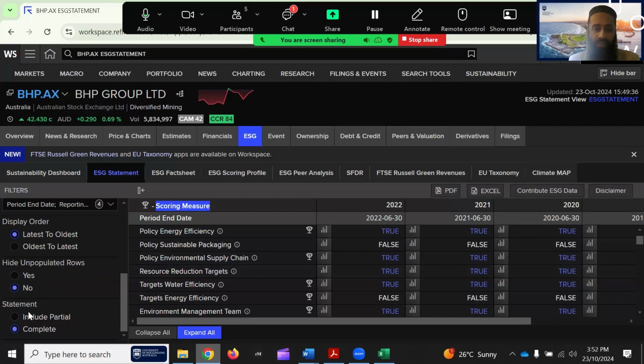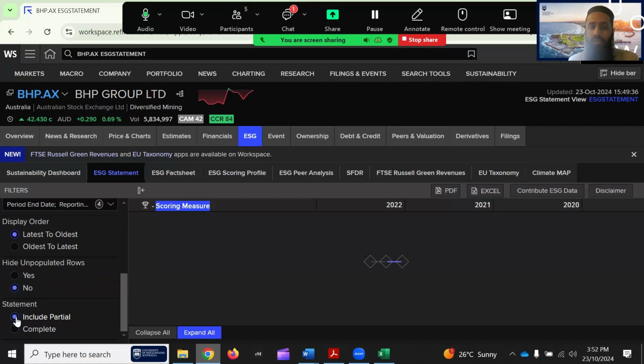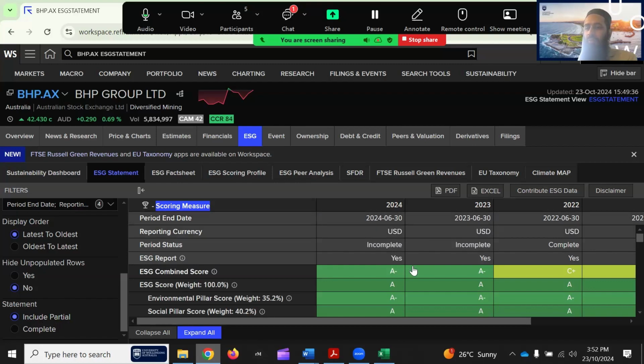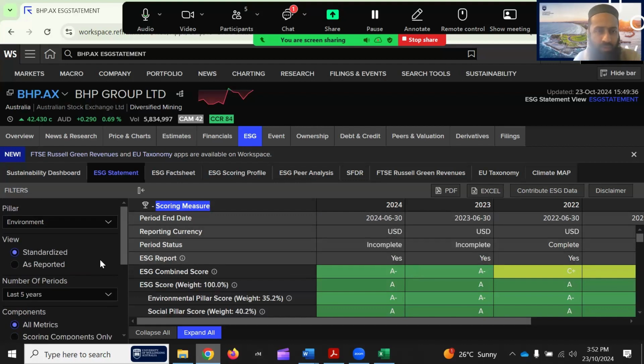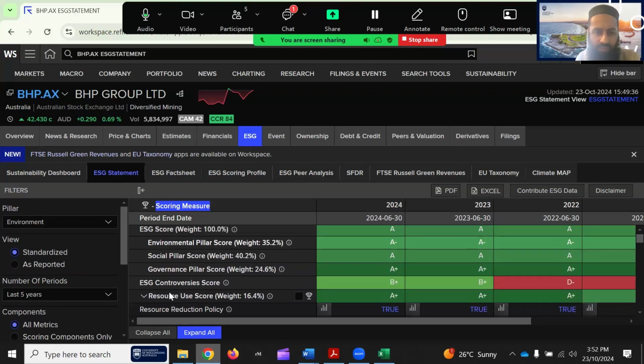So normally I encourage students to click on this, include partial reports, and also consider it in the evaluation of the company's ESG performance. So I have clicked on include partial scores. Now you will see 2023 and 2024 have also been added. So for assignments, for your latest analysis, this can be done. Okay, so these filters, let's say we are happy with these filters.